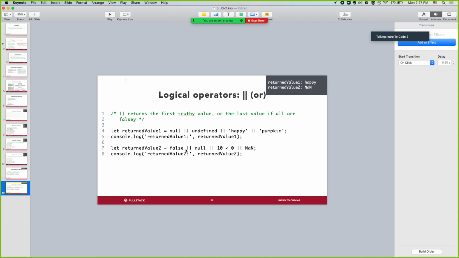And here the return value is going to be NaN, because I believe 10 is less than 0, oh, this is false. This will evaluate to false. So they're all falsy until we get to NaN, which is also falsy, but it happens to be the last one. So it'll be the one that gets assigned to this variable.